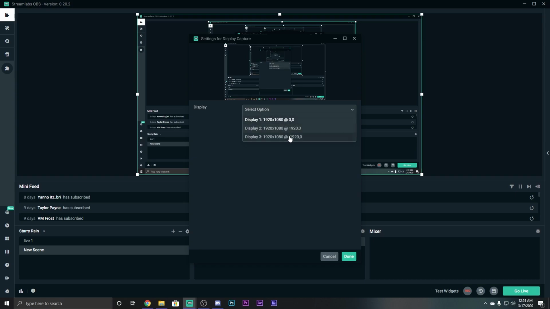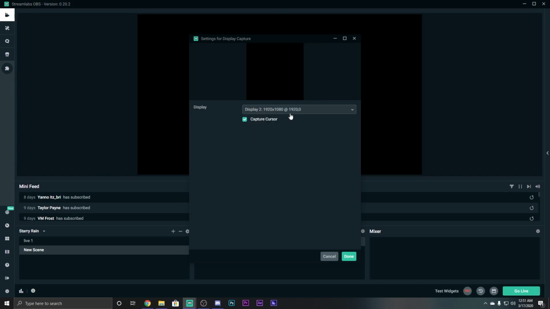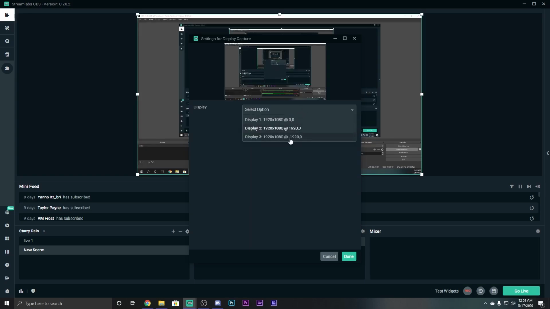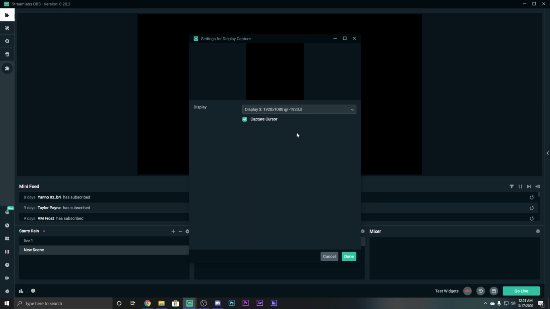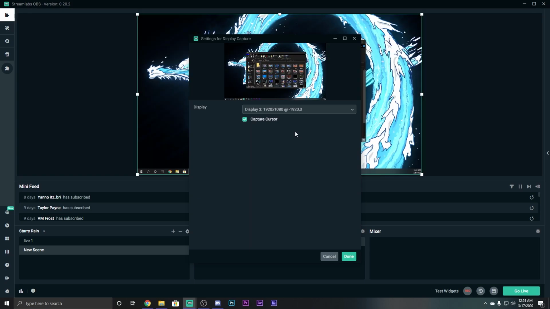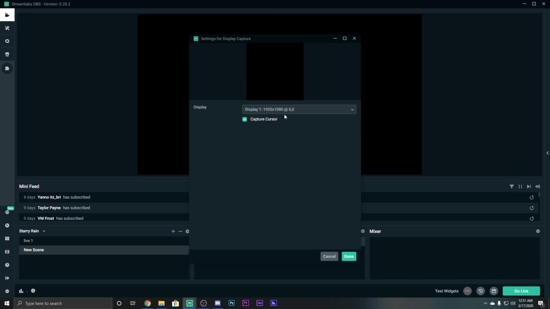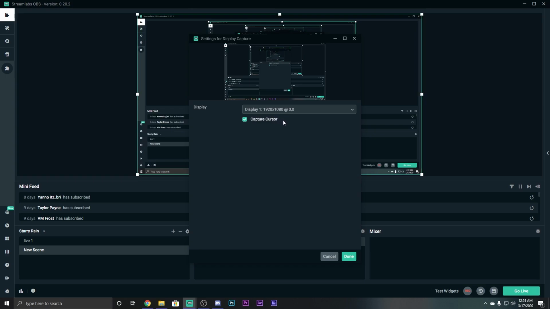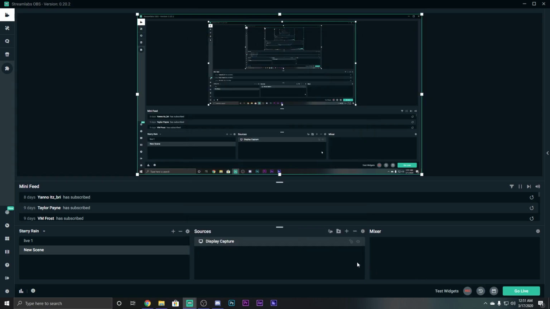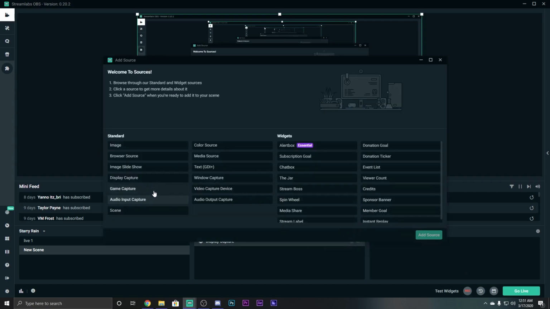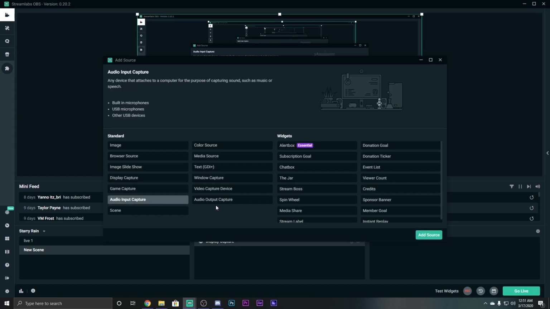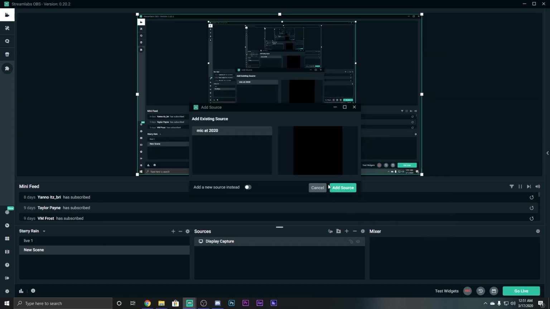We can pick through all of our displays. One is just nothing, which is showing my OBS, and then the third screen is showing my files that I have already recorded. So we're gonna pick the monitor that I play on and do everything on. This is my main monitor, my 144 Hz monitor. What we're gonna want to do next is add a new source. We're gonna pick our audio input capture, click add source.